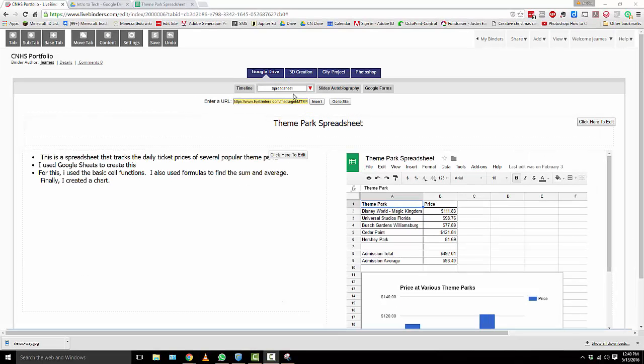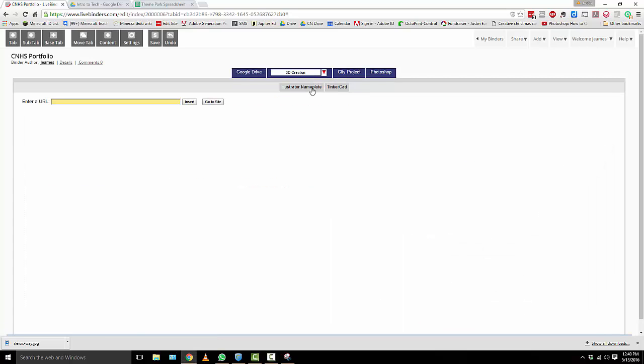Those are the main tools that you need. The Google Drive ones are pretty self-explanatory. For 3D creation, you can take a screenshot of the Illustrator nameplate that you designed. And you can take a picture of any sort of basic thing that you created on Tinkercad. So you can sign into Tinkercad, take a picture of some creation that you made, and explain what Tinkercad is, and describe the individual project that you see over here in the text.